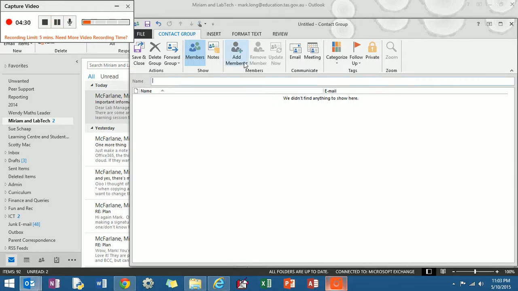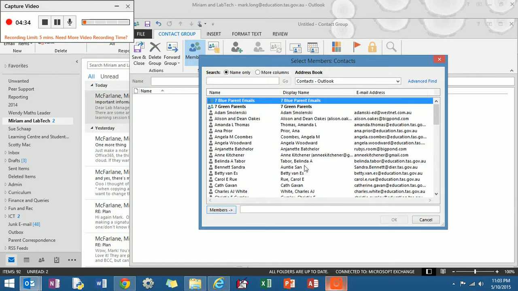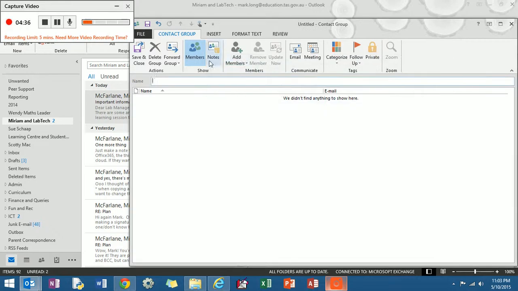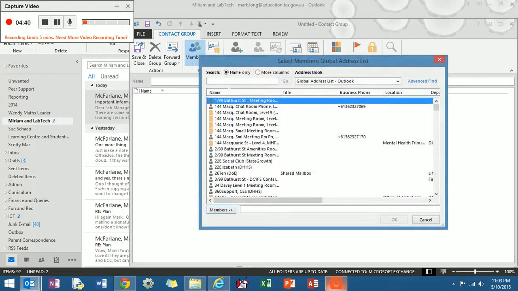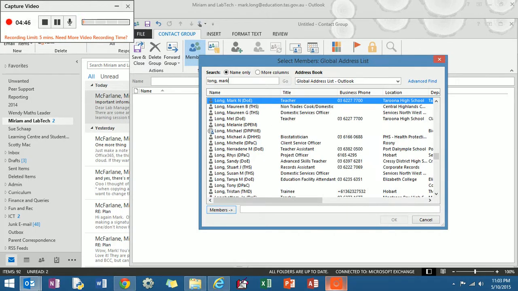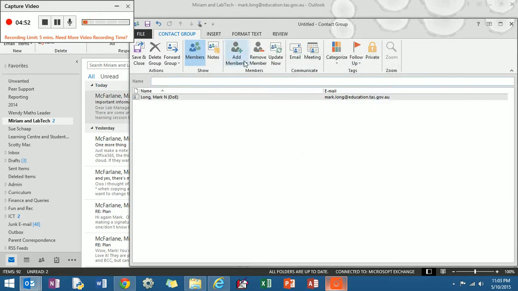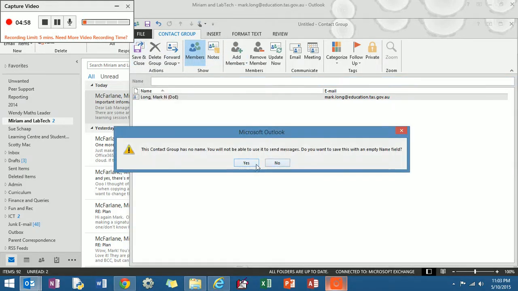The first thing you could do is click there and click on From Outlook Contacts, and it will bring up all the different contacts that you've got saved in Outlook. The next thing is from the address book. If you click on that, you can then search for people to put in emails. If I search for myself, perhaps, here I am. I'll go OK, and I can continue to add members. Once I've done, I can save that and close. It helps me to provide it with a name.